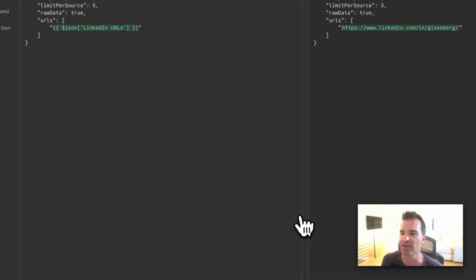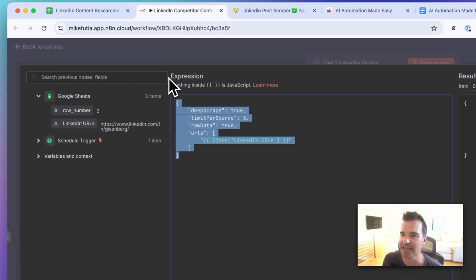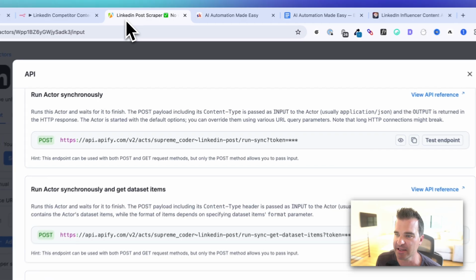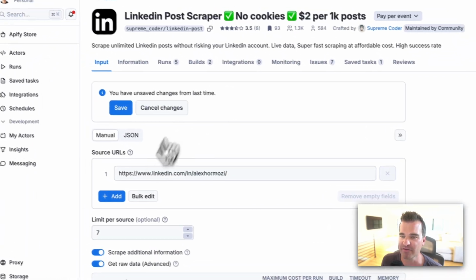Now, yours is going to look different than mine, but I'll show you what to paste in here. So what you can do is just delete what's in there right now. So your expression field is going to look blank. Now, where are we going to get this information? We're going to get it back in Apify. So if you click back in to Apify, just X out of here. And now we're back on our main screen.